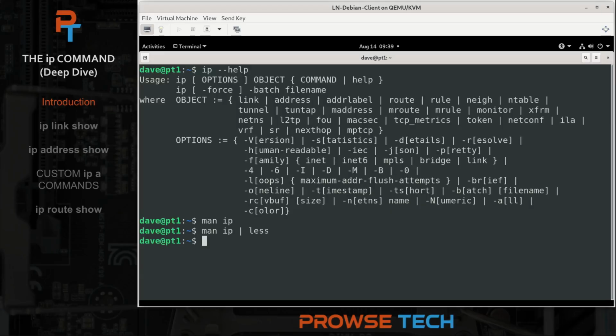So that's the first stop for me all the time. I'm always going to be looking for information about a command because you're not going to remember every single option, or in this case, every object that you might be working with for this particular command. So the help file and the manual page are very, very important. That's always my first stop, is the documentation.